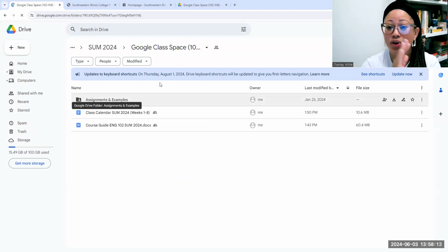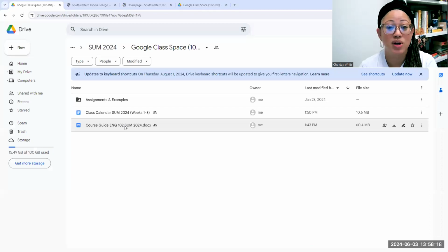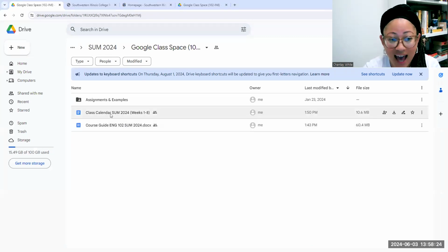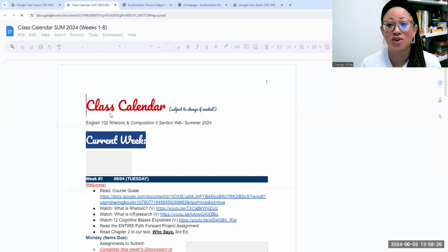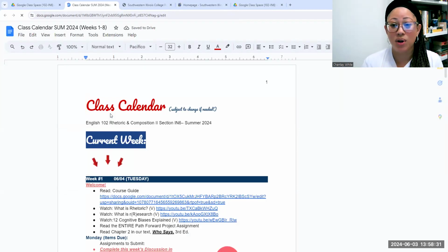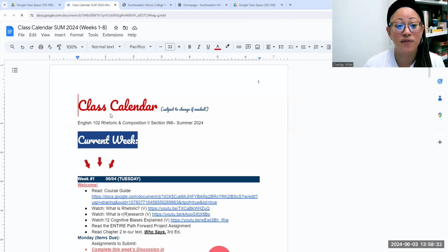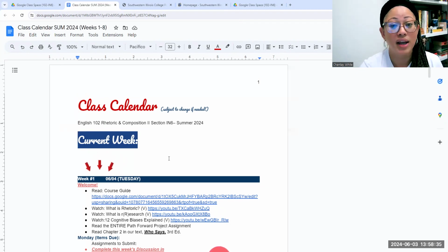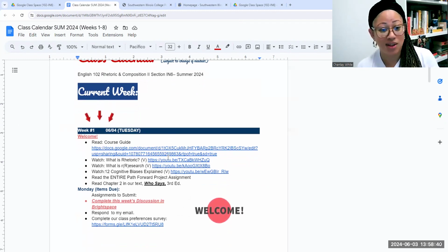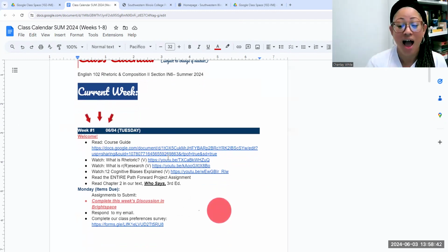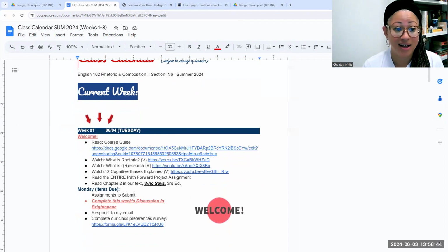There's an assignments folder that has all of your assignments and examples in it. Then there's your course guide, which is what I suggest you start with. Read that first. It will have everything overviewed. Then there's your class calendar. Every week, logging into your class calendar is going to be important, because when it opens up, it has the current week first. This is week 1. Everything that you need to do and have access to in that week is listed here. I suggest you use it like a checklist.